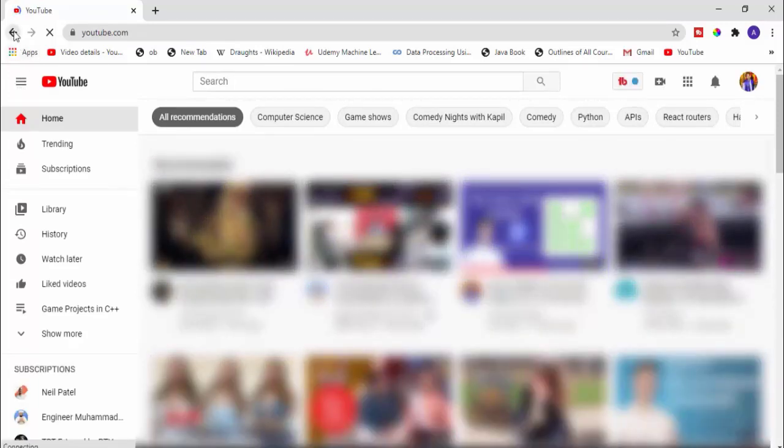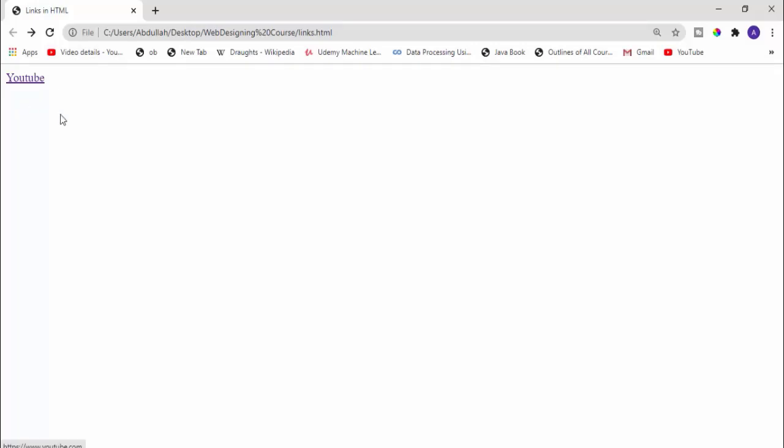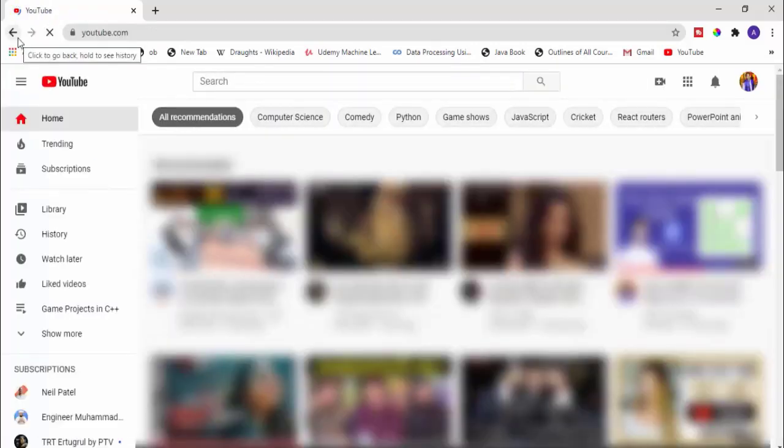Now let's go back, and here I want to show you some attributes of the anchor tag. We have an attribute called target. In the target we can pass underscore self. This is the default value of the target. So if I save this and go back in the browser, refresh it, and click on YouTube, this will open the website in the same window.